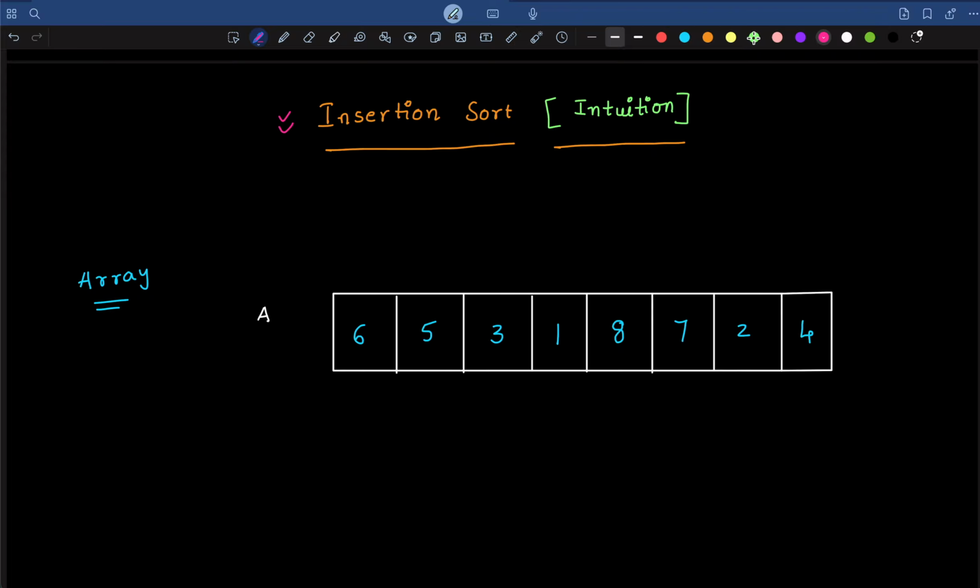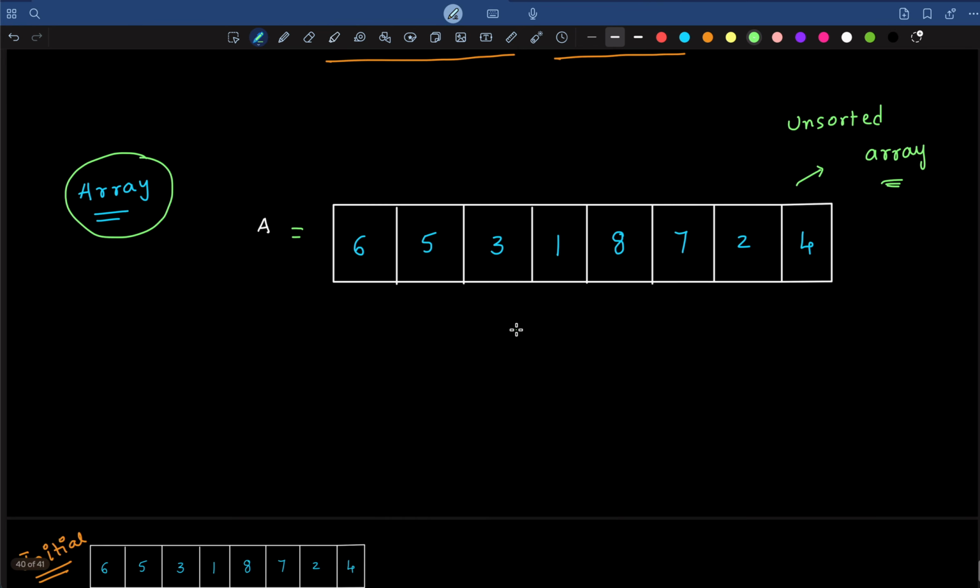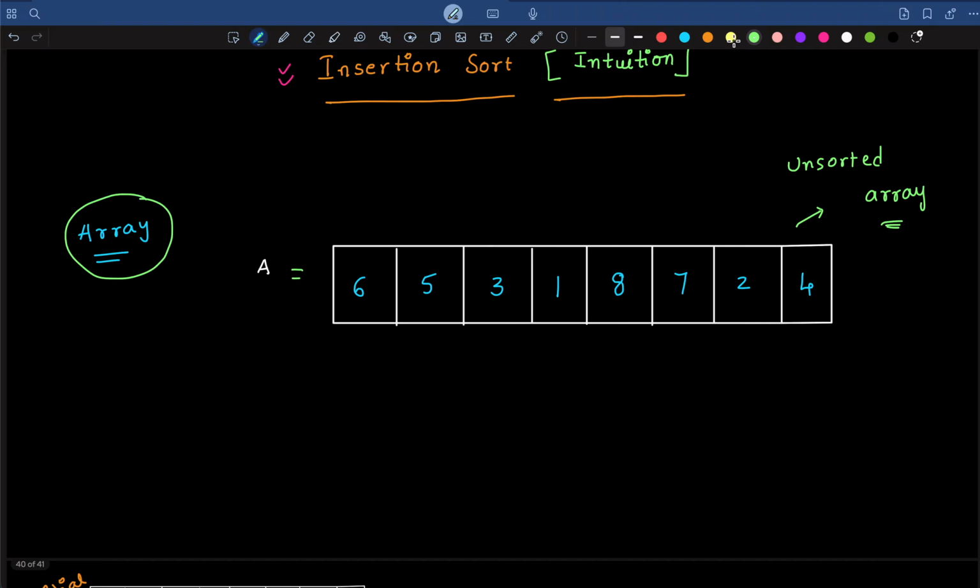So for that, let's take a simple example. Let's say I have an array A equal to 6, 5, 3, 1, 8, 7, 2, 4. In total we have 8 elements present in the array. This is my unsorted array. Now let's say I have a task: I want to sort this array in ascending order.